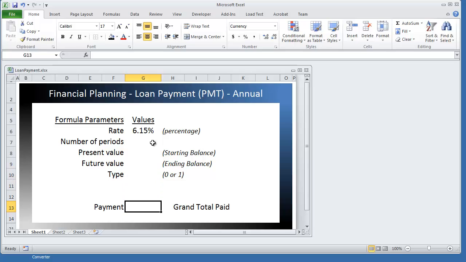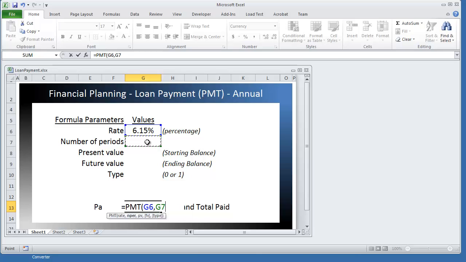Now for payment, this is where we're going to put in the formula. So you'll type in equals PMT and then open parentheses. When you do the open parentheses, Microsoft Excel is going to show you the parameters that are required for this formula. The first one is our rate, and all you're going to do is click the cell that has the rate, comma, number of periods, and then comma, the present value.